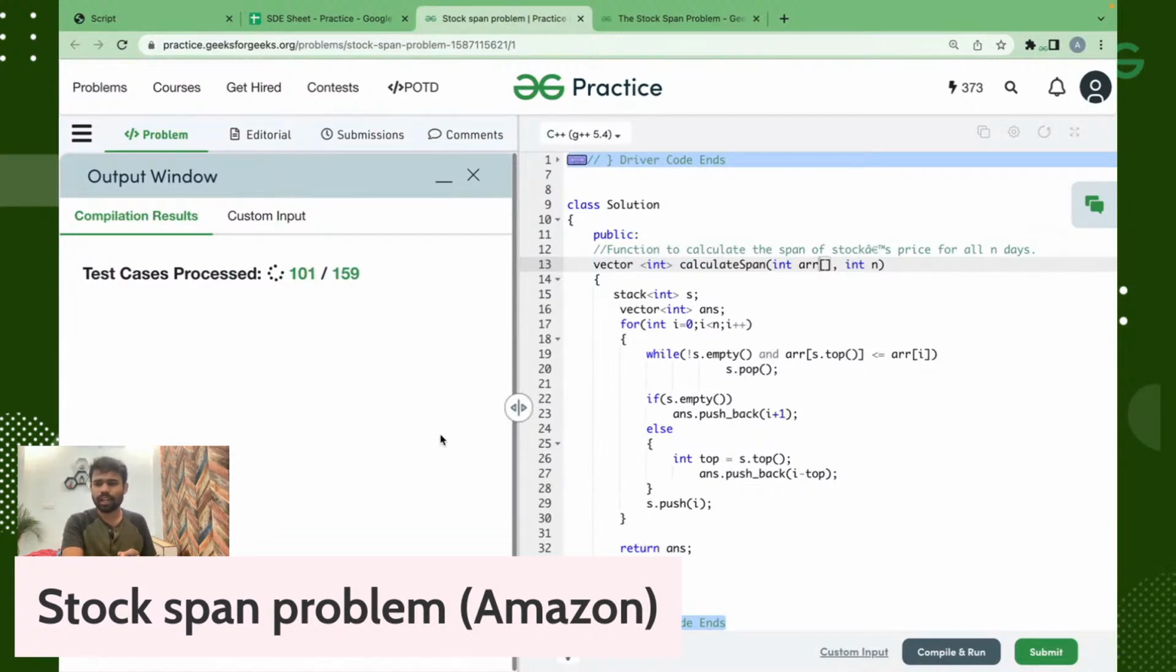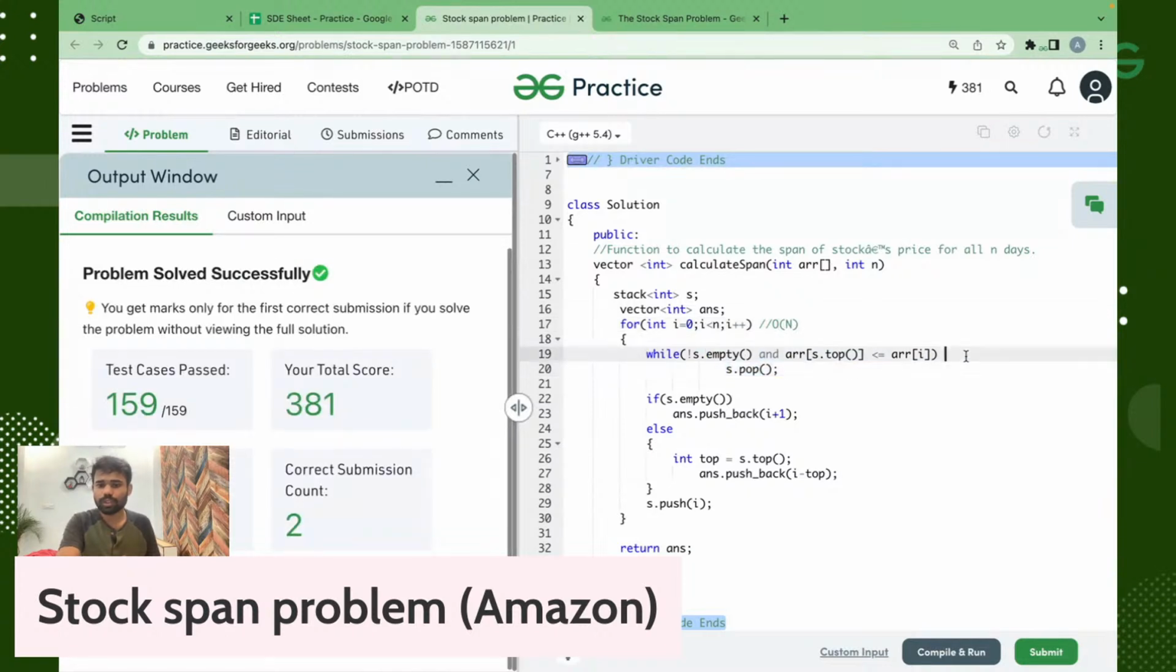No, it's not n squared, sir. Its time complexity is order of n only. Let's see how. You will see that here we have a for loop of order n. You will say, sir, this is a for loop of order n, we also have a while loop, it will also be order n, so it will be order n squared time complexity. But no, it will be big O of n.